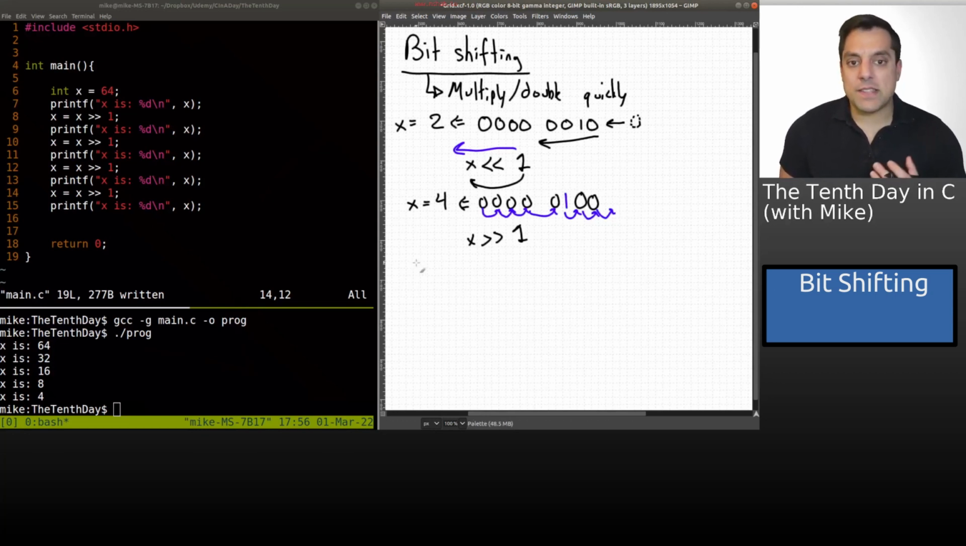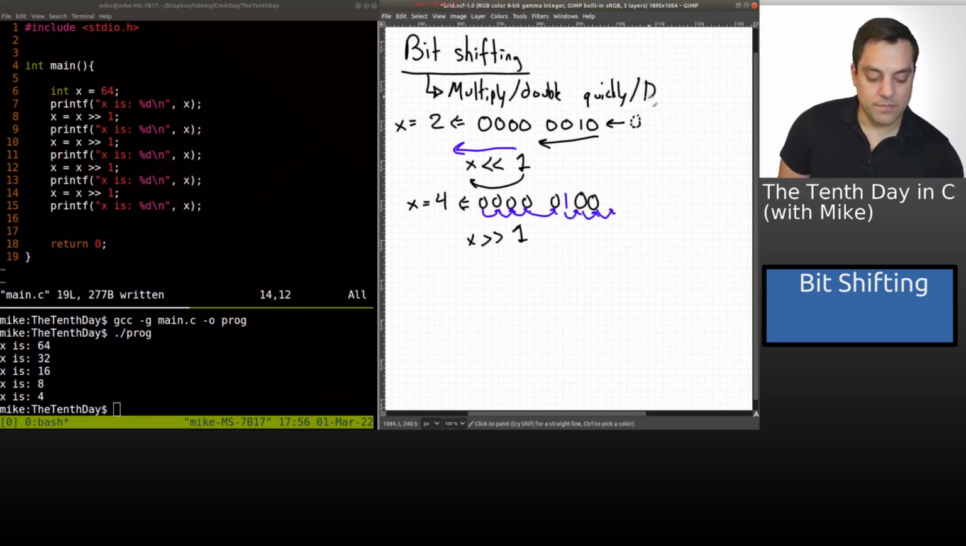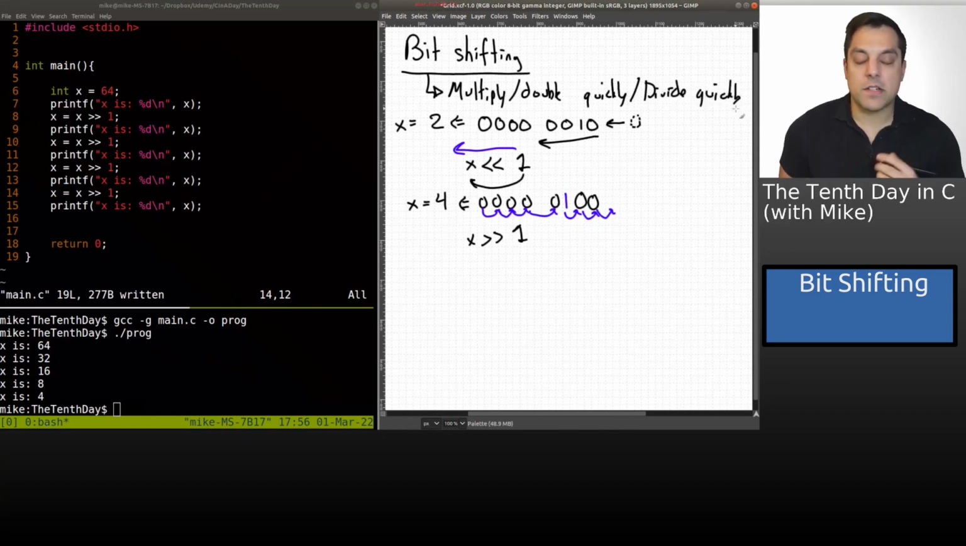Now, you might say, well, Mike, this is cool. Why are we learning this? Well, again, we can multiply or double quickly and divide quickly as well. And this turns out to be a very efficient operation for us to perform on our machine by just being able to shift bits. It's much cheaper, for example, than actually going through and doing a multiplication or divide, to just do this division in the hardware here. And oftentimes we do end up working with powers of 2. So again, there's value there.